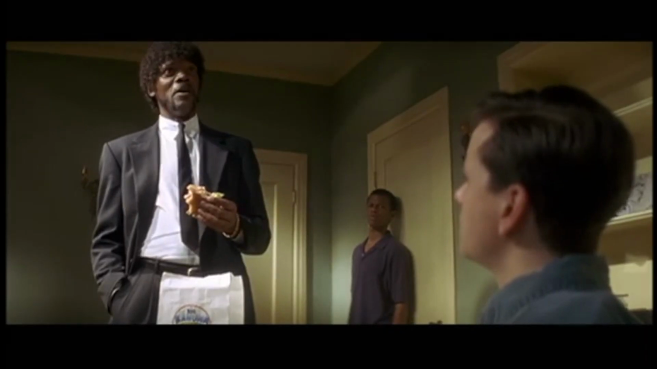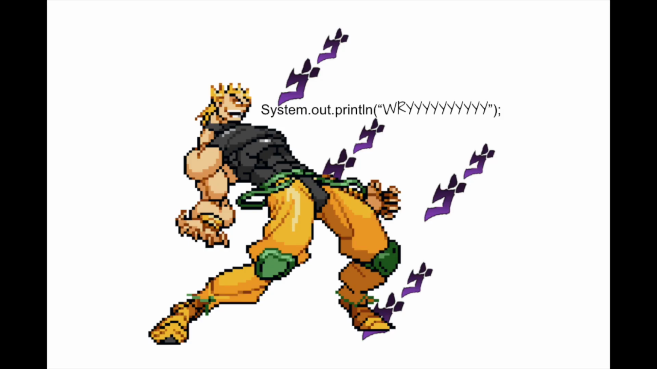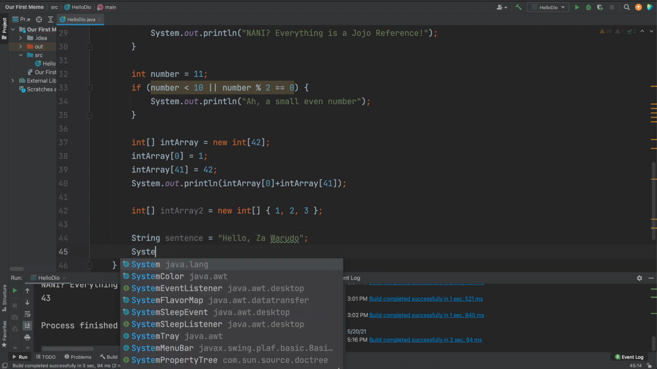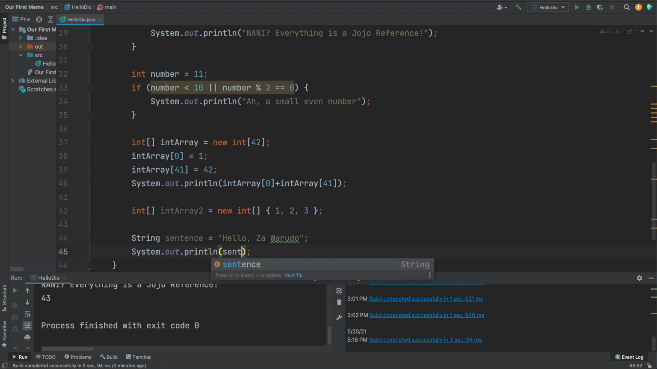Check out the big brain on Brad! We did. Hello was a whole sentence. Java is loving enough to give us a special type that manages all the complexity of character arrays called strings. So if we do string sentence equals hello Zawarudo, then do system.out.println sentence, we still see it print out correctly. That's awesome and way easier to keep track of.